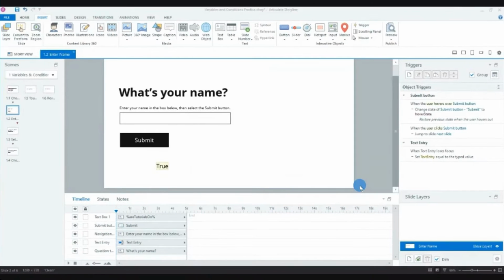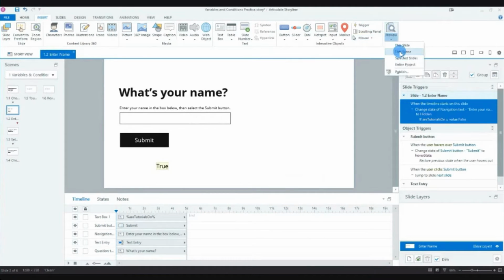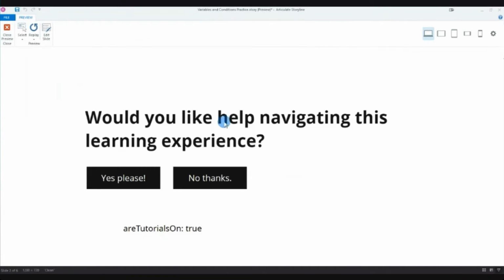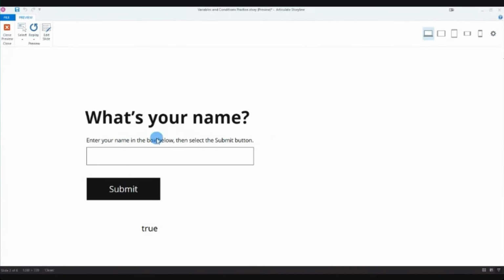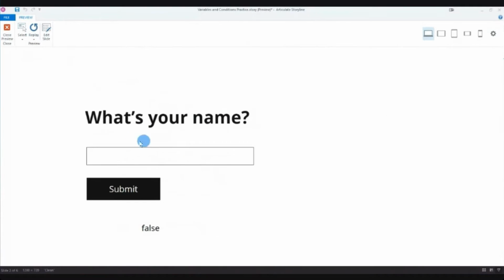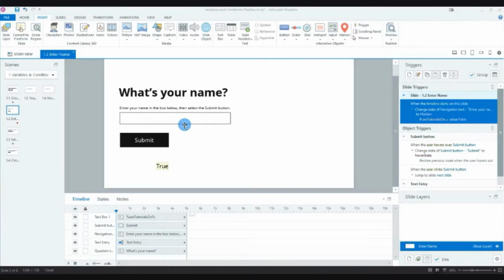So we can preview this now. I can show you it again later if you need to, but it seems like you all are following along. I'm seeing some thumbs up on the screen, but let's preview this now. Would you like help navigating this learning experience? Let's say yes, please. And now you see we have our navigation text. I'm going to replay this scene now. If we say no thanks, you see now because that variable is false, that trigger said, okay, yes, the variable is false, let's execute this now. Let's change the state of that navigation text to hidden when the timeline starts, and now it's gone. So that's how we can use variables and conditions in combination to personalize the learning experience.